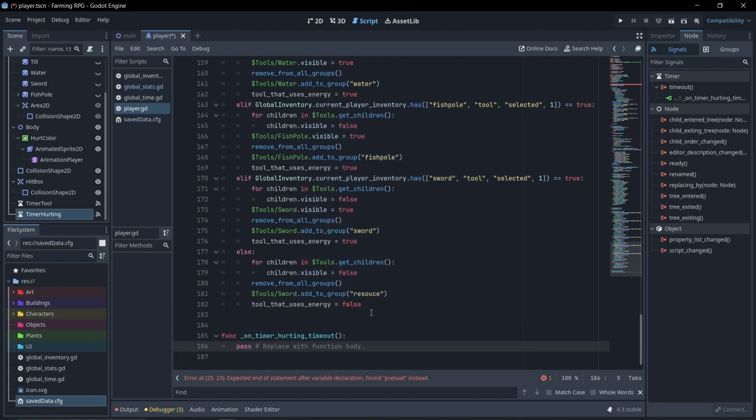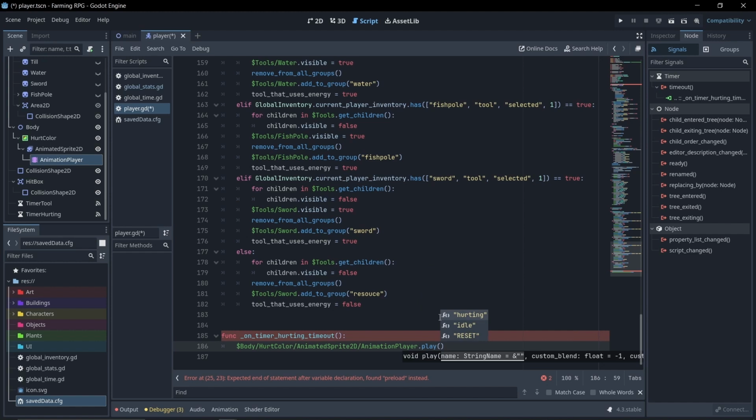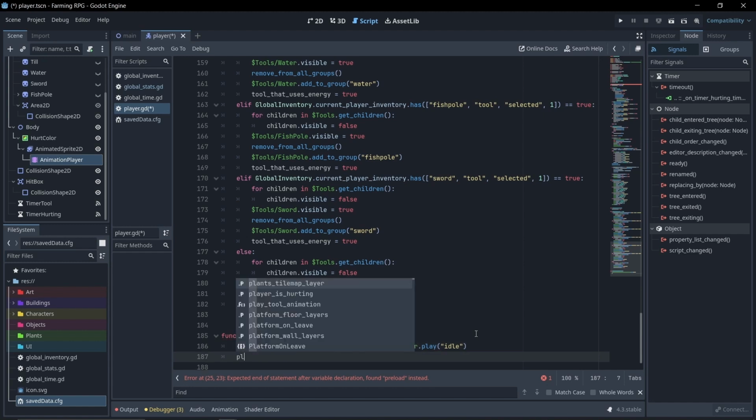Perfect. All right, now in here, we're going to simply reset a couple things. The first thing we got to do is we are going to turn off the animation. So let's find the animation, which is the animation player here. This is inside body hurt animated sprite 2D. Simply drag and drop that in there. Perfect. Do a dot play. And we are simply going to play the idle, all right? Because once this starts, once we run into an enemy, we want to reset this once the timer is over. All right, awesome. Next thing we're gonna do is we are also gonna set our bool, which should be player is hurting.